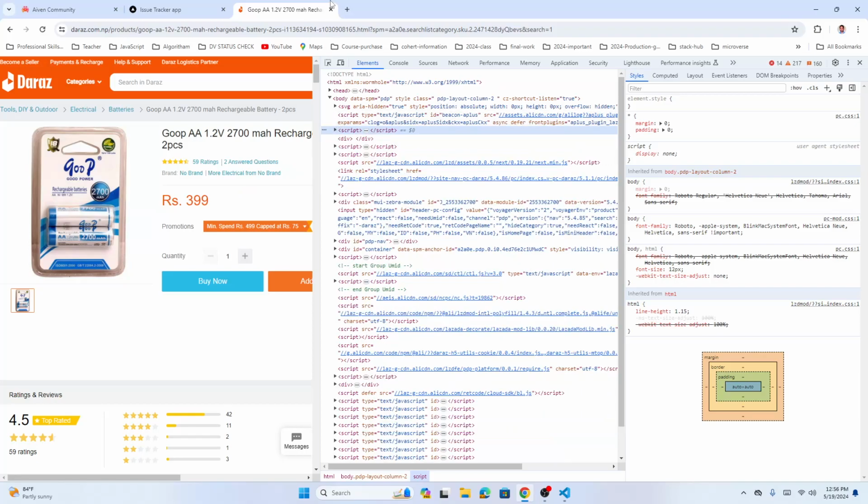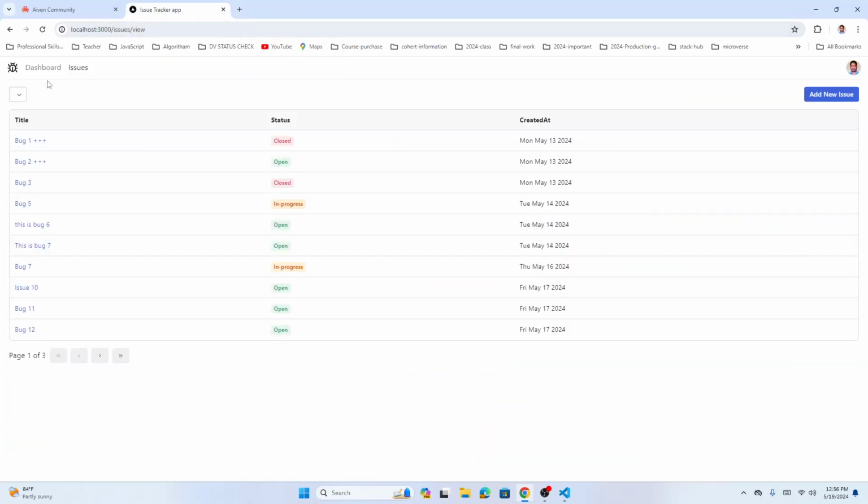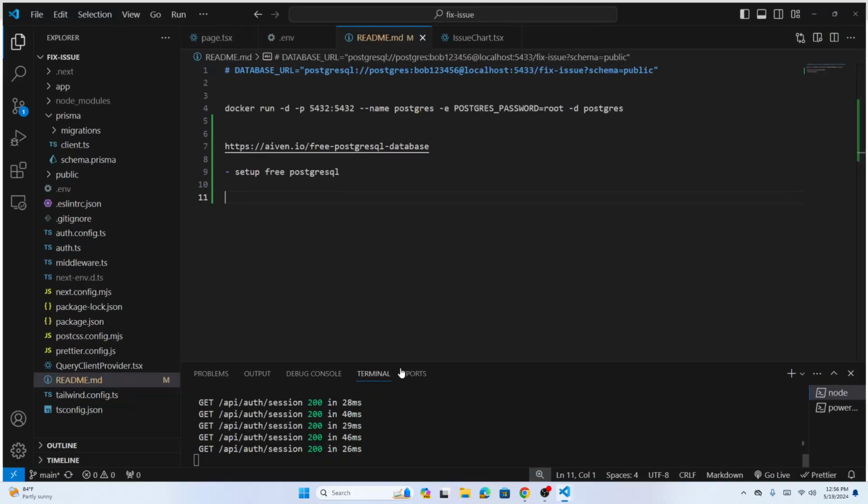So let's leave it here and continue with our work. Same thing we're going to do. First, we're going to learn how to apply the metadata, and also how we're going to use our database to fetch the dynamic data.